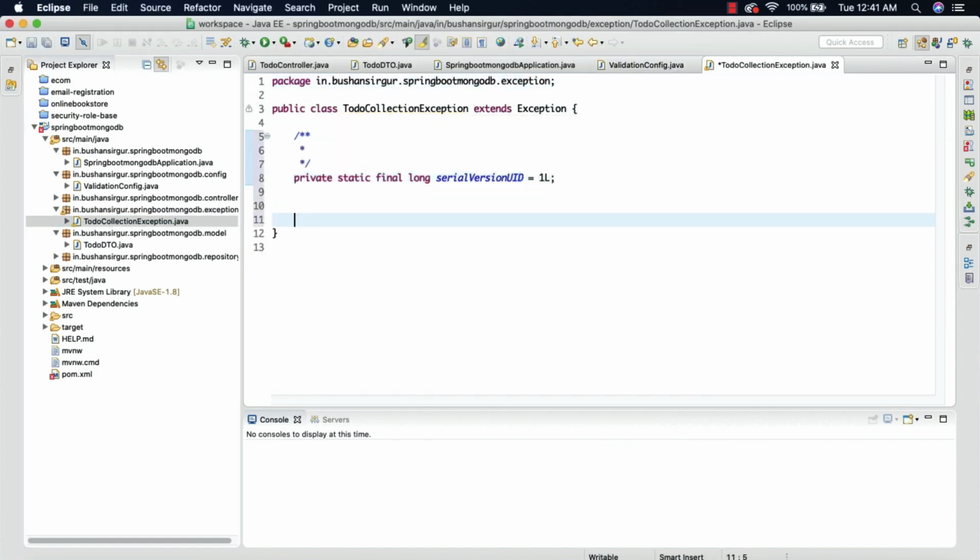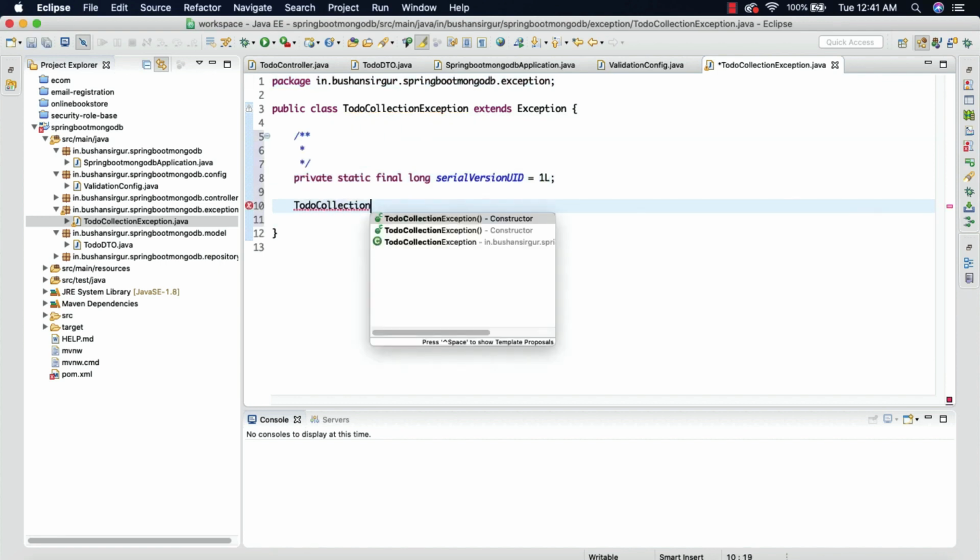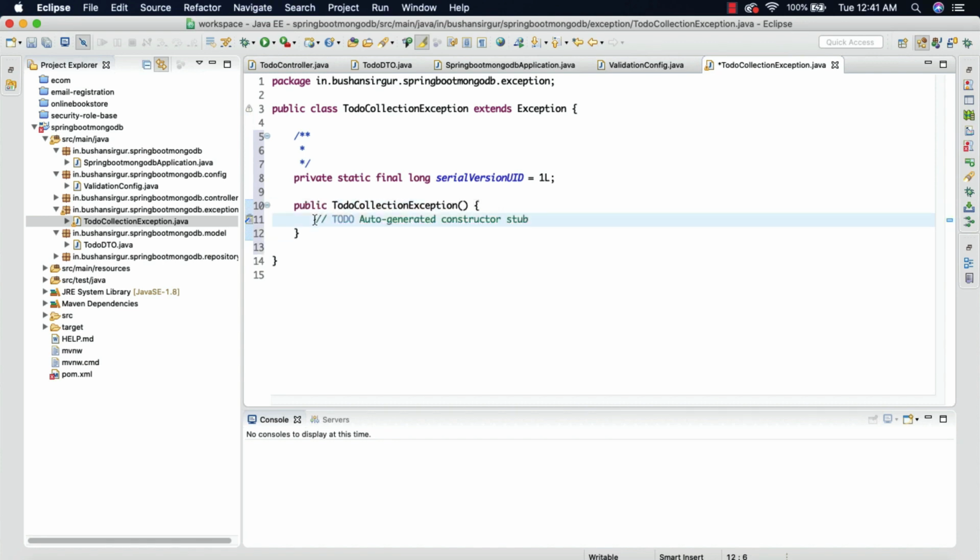Inside this I'm going to create a constructor ToDoCollectionException, and this is going to take a string as a parameter, and I'm going to pass that string to the super method. And I'm going to create two methods, one for not found exception and another one for to-do already exists, which means if the user tries to create a to-do with the same name, then we are going to raise that exception.